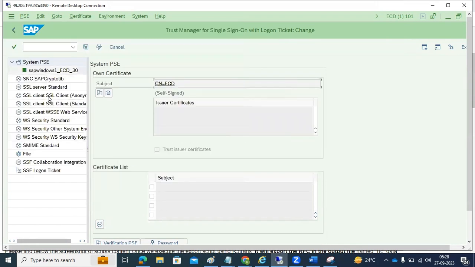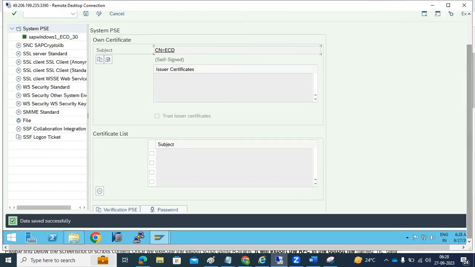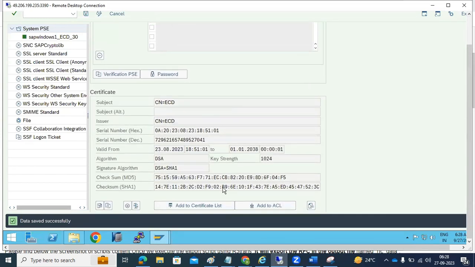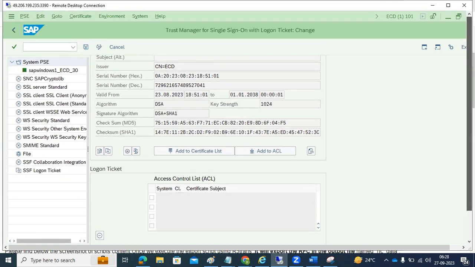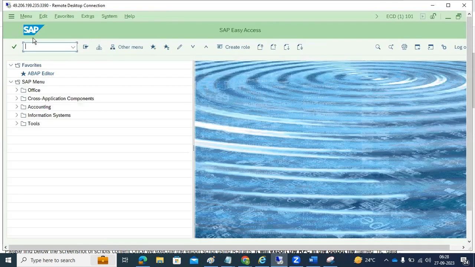Whatever certificates are there, all the certificates, and also any ACL list you have, you can take the export of the ACL list also. You can export it here. That is what we have to take out here.